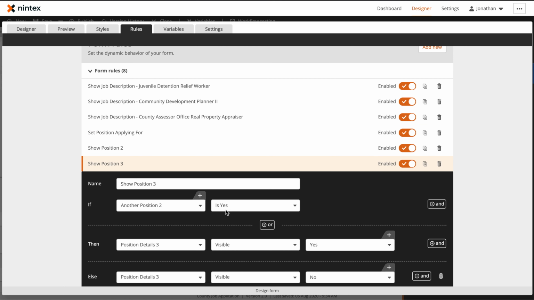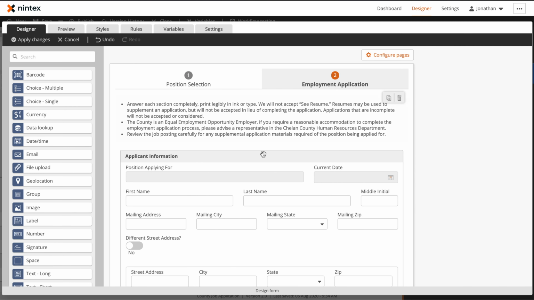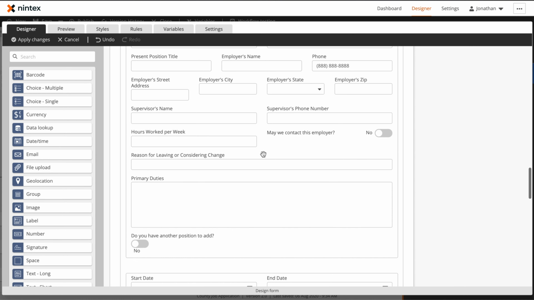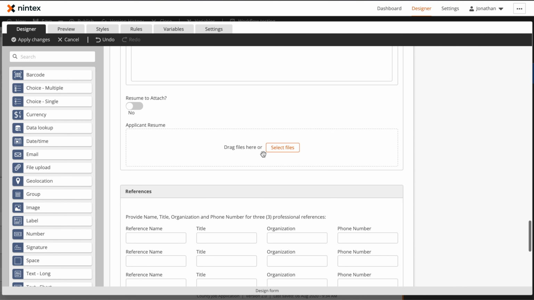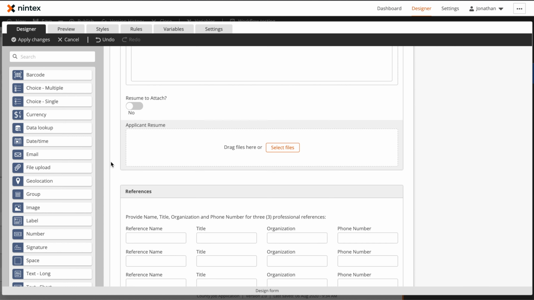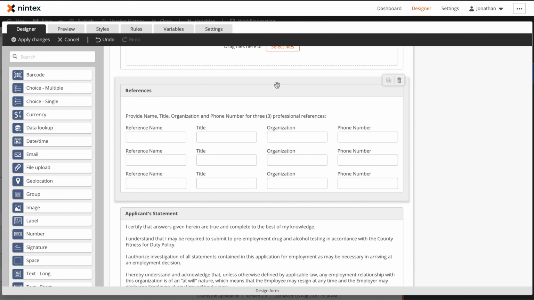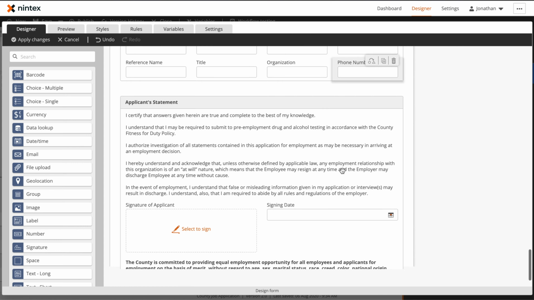Taking a look at these rules, you might be able to guess what the next section of our form is, and if we jump back into our designer, we can see here at the bottom a yes/no asking if they have a resume that they would like to add as well. We're using the file upload control to be able to capture this document upload. Next, we've included a space where they can provide references, and within this group, we've simply nested several text short controls that will capture the reference name, title, organization, and phone number.